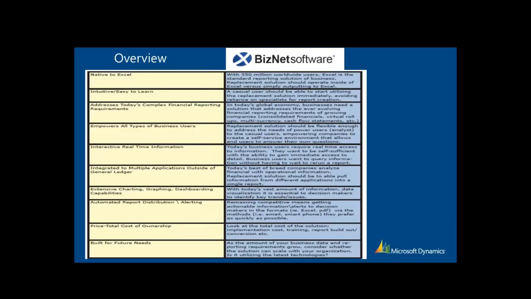The overview is that we have a tool native to Excel. It's easy to learn. It addresses the complex reporting requirements in today's business, like consolidations. So I can pull consolidated databases from multiple databases at the same time, and I can consolidate those together. I can also do eliminating entries with it. So I can do all that within the tool.